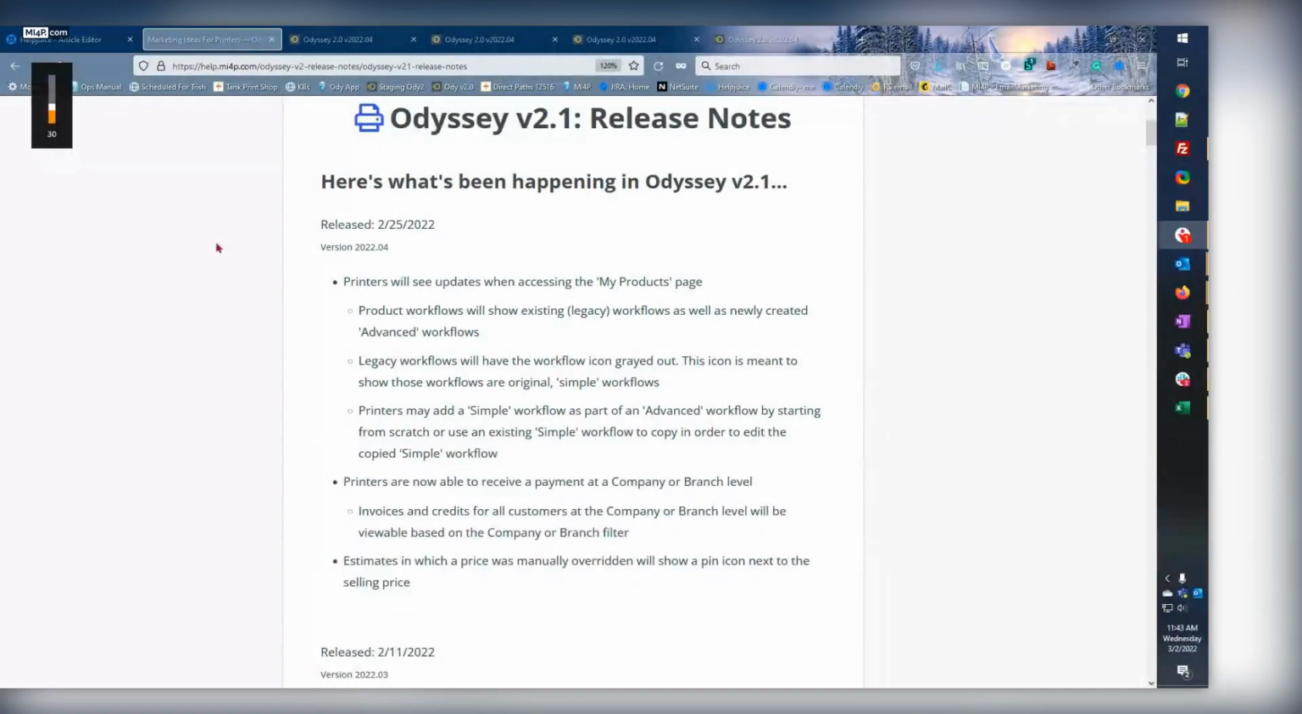Hello, welcome to Odyssey 2 version .04, which was released on Friday, February 25th. I'll be going through the release notes and providing an example for each.